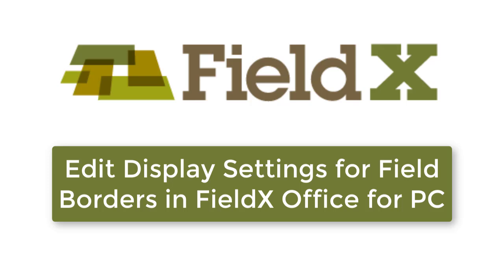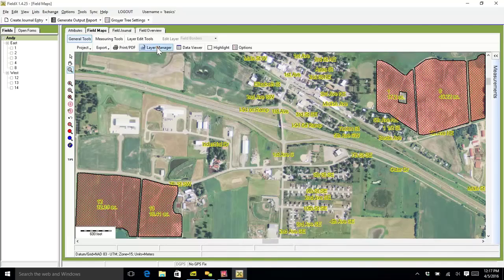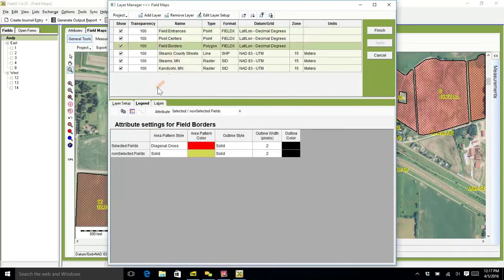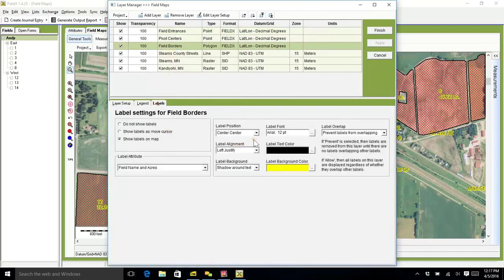This video will cover how to change the labels and colors for your field borders in FieldX Office. You'll go into the Layer Manager and then select Field Borders. Then you'll click Labels. From here you can decide the font, the position, the color of the label.